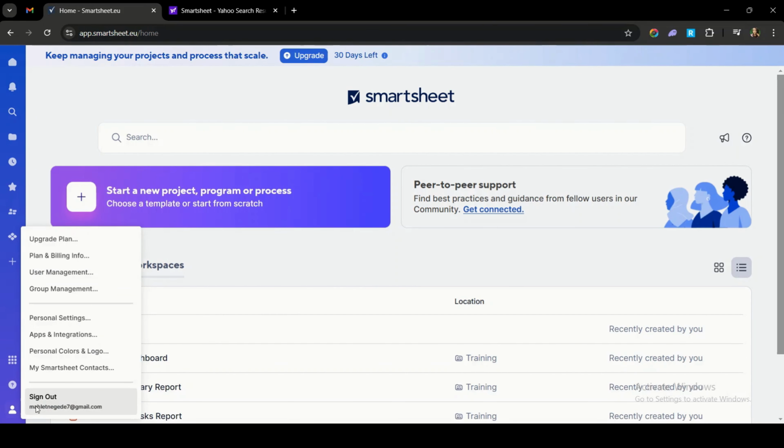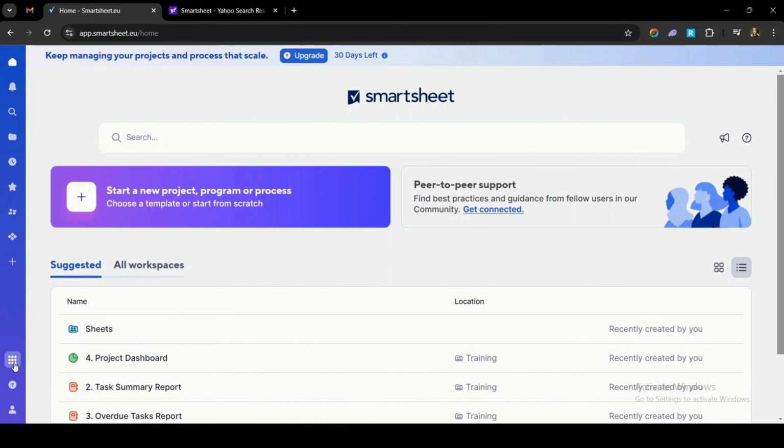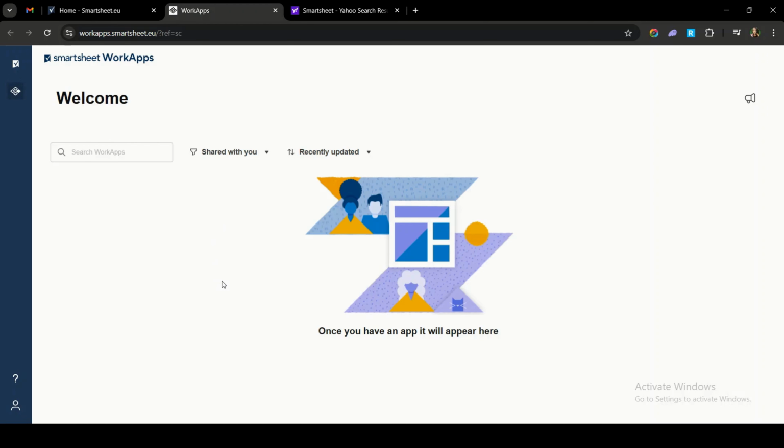At the bottom, you have accounts tab from where you can make specific adjustments and settings. And also, if you would like to make upgrade for your plan, you can do so by coming to this tab. Finally, we have the launcher tab. Within this tab, you have the work apps, and this is a feature that allows you to integrate Smartsheet with different apps that you're currently working with, which makes communication very easy and seamless.